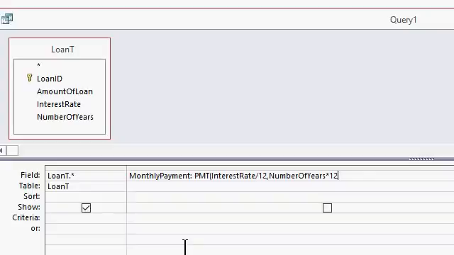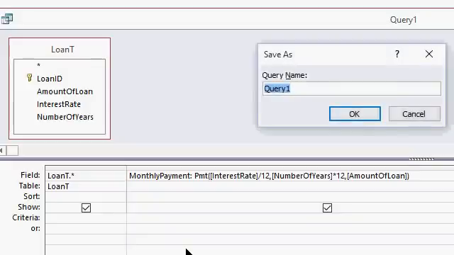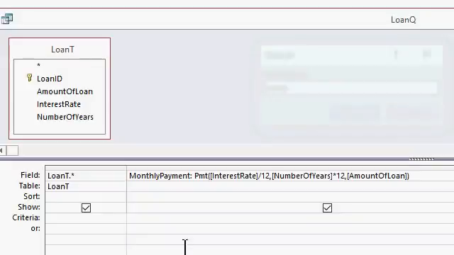And I put the divide by 12 and the times 12 in there because if you're doing, let's say, weekly payments, you'd say divided by 52 and then times 52, for example. Or if you're doing just annual payments, you just leave it alone. Finally, the amount of the loan. And then close that up. That's all you need. Save it. I'll call this my loan Q.